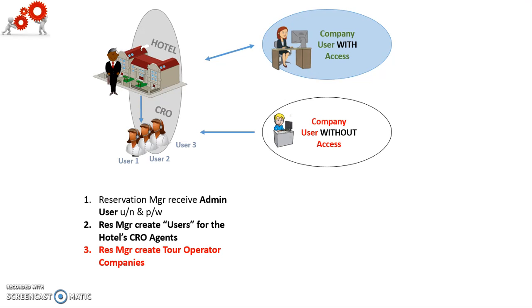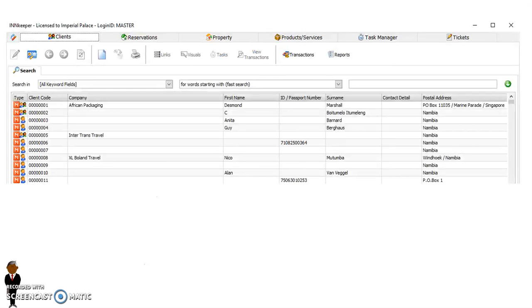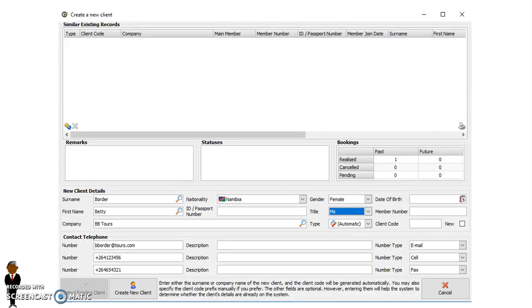But first, we need to create the tour operator, and to do that we will use Innkeeper. So let's go to our Innkeeper screen. We are now on the Innkeeper screen. It is a tour operator that does not yet exist on our system, so you will need to create it, and to create it, you will follow the usual process to add a client record in InKeeper. Step 1 will be to click on Add New Client.